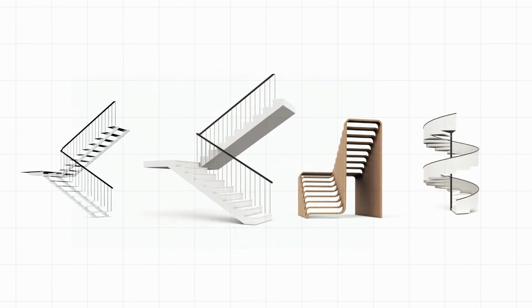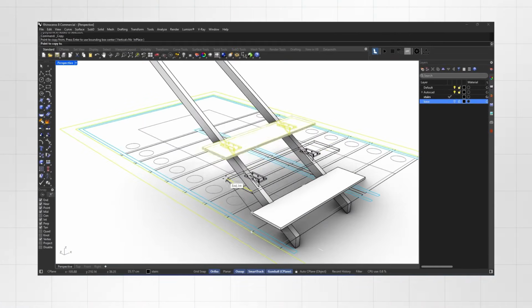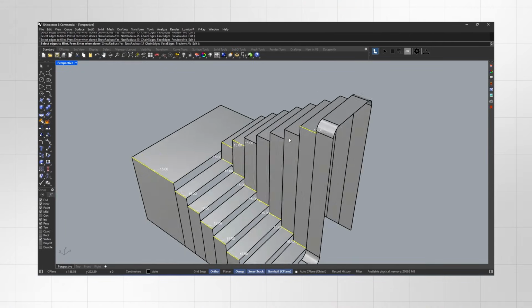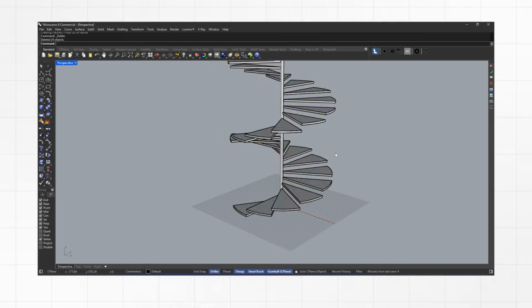In this video, we'll start modeling stairs from the very basics. We'll go through the core design principles and then move on to simple and practical modeling methods. So if you want to learn how to design stairs in a clear, professional, and structured way, stay with me.